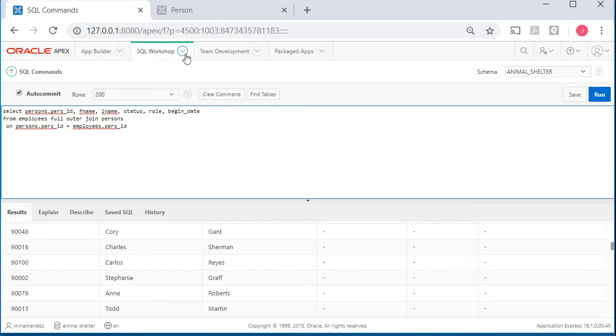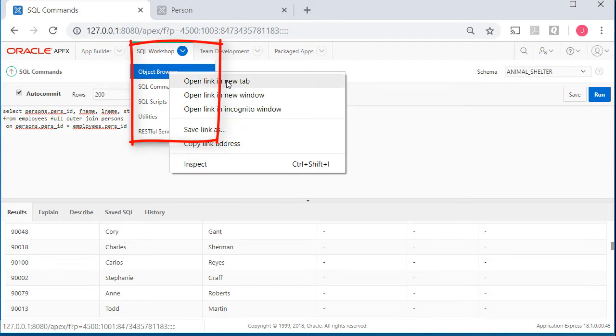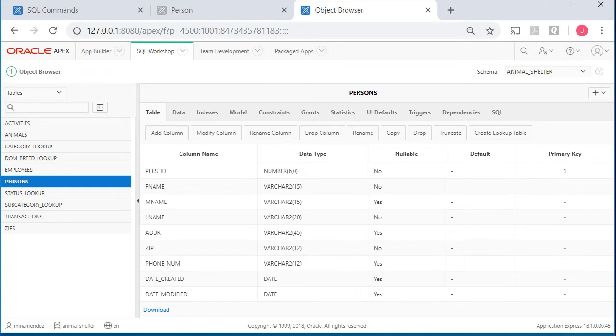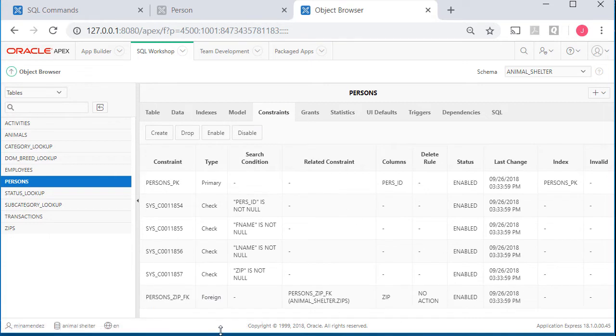I'm going to click here and go over to Object Browser, leaving the SQL Commands tab open. I'm going to go to persons. Now I have a requirement here on zip that it must have data, but I'm going to remove that. So if I go to constraints right now for the persons table, I have a check constraint, not null, and I have that for pers ID, which is the primary key. You can never undo that. First name, last name, and zip. I am going to drop the requirement that we put in a zip code.